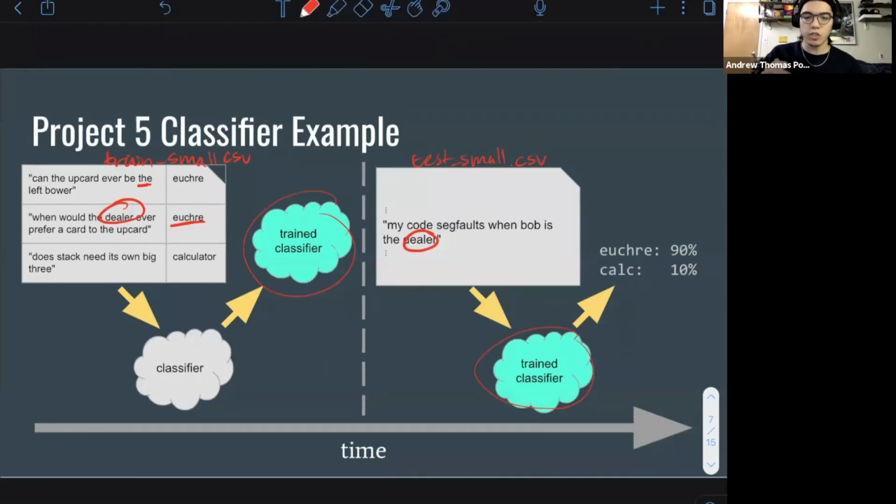So we repeat this process with all the words in the testing post to get some final probabilities for this testing post. And again, we select the maximum of these, which in this case is probably going to be euchre, and we declare that as kind of our guess or our prediction for this one post. And for every post in the testing data set, we'll repeat this process, and each of those posts will have a similar classification.